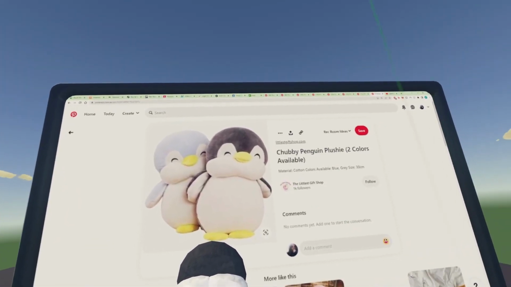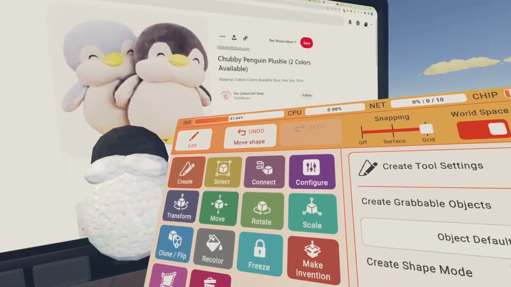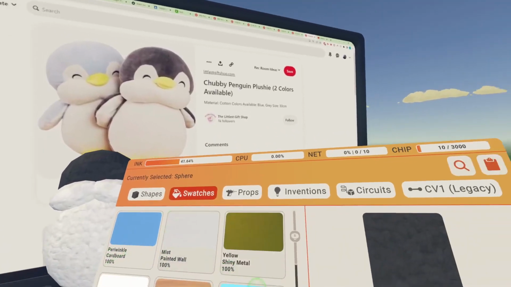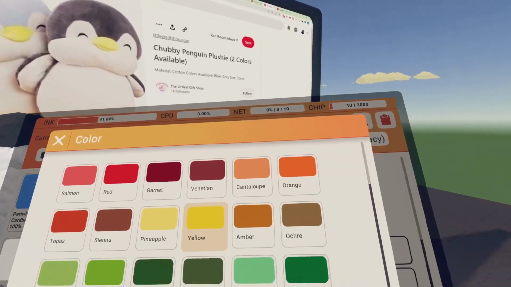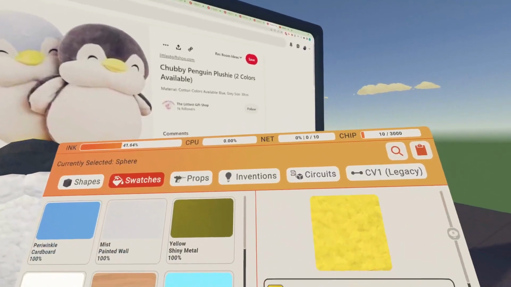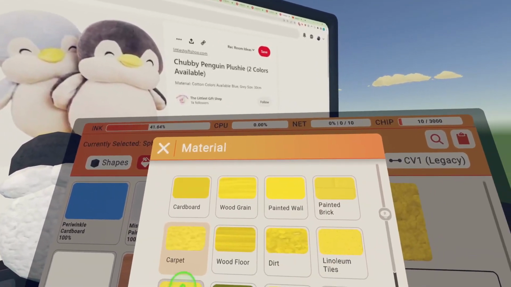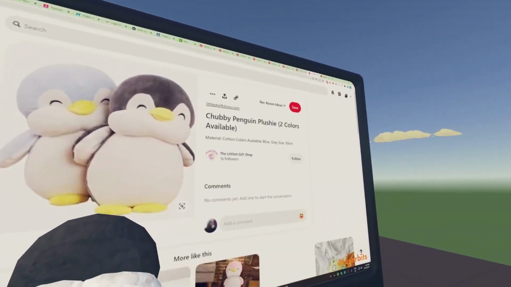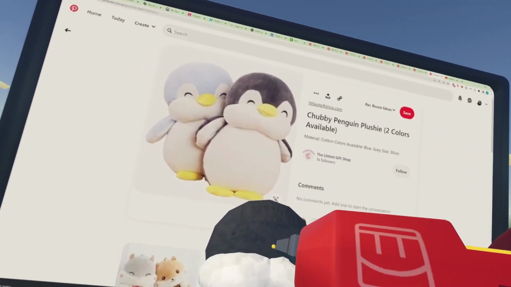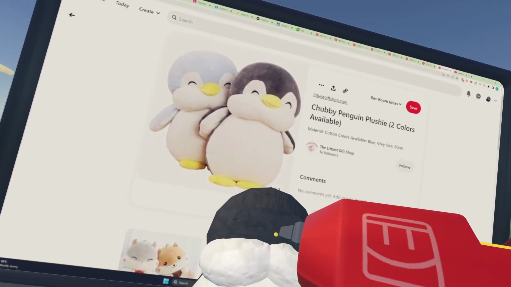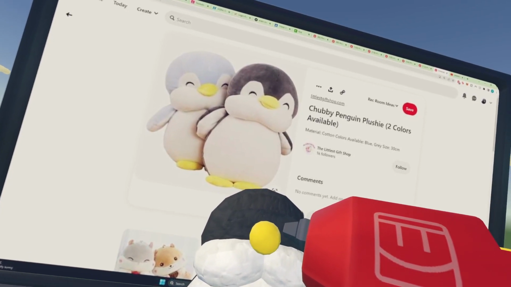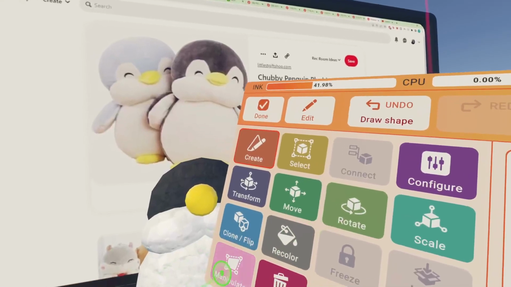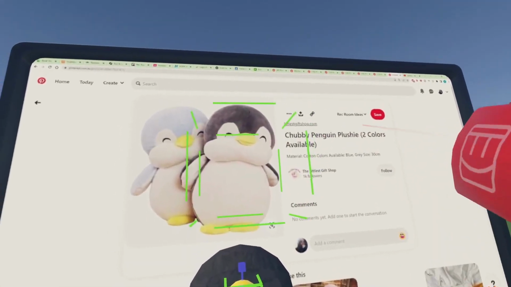All right, let's do the yellow beak now. Create another sphere, but we want this to be yellow. And I think the material for a beak should be glossy plastic. You know, soft toys that I've bought generally have plastic facial features. And then just create a little sphere here. Click on tools and manipulate it to look like that.